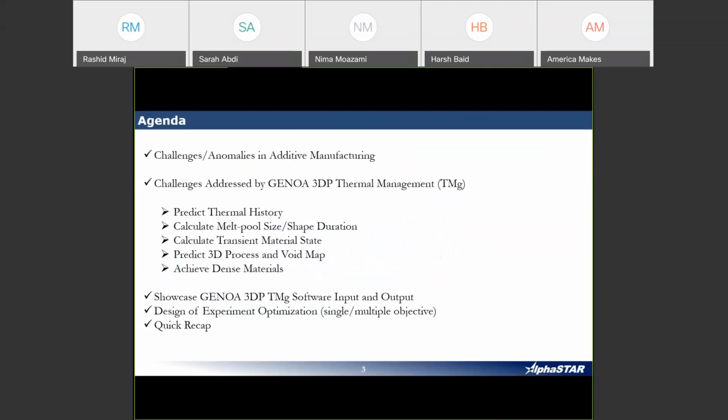So here's our agenda today. We'll talk a little bit briefly about challenges and anomalies related to additive manufacturing, mostly focusing on metal, but please understand the technology we present today is applicable to polymers and ceramics.